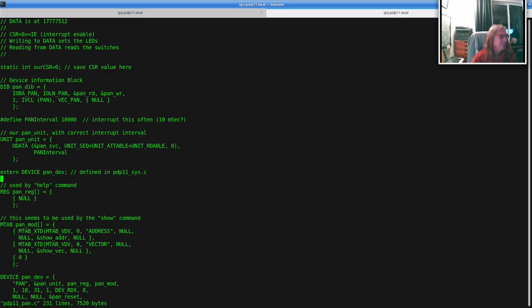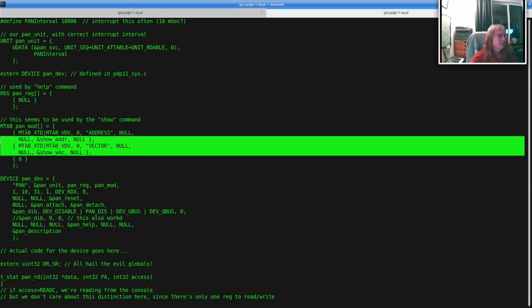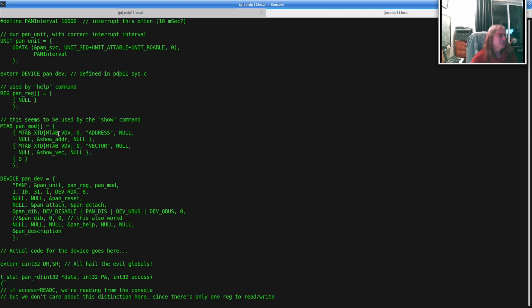All right, so you can get the help command to display information about the registers associated with the device. I haven't figured out exactly in what way that's useful for my purposes, so I'm just leaving that basically null. When you say show, if you put these things in here, it will show the unibus address and the vector, the interrupt vector for the device. So that's what these are doing. And show address, show vector, just return that information.